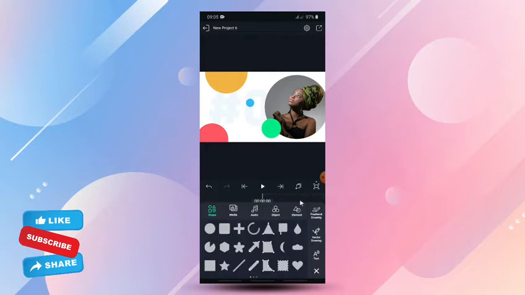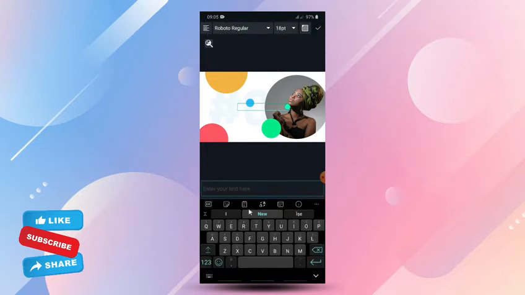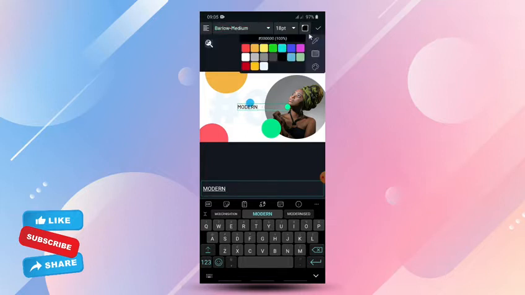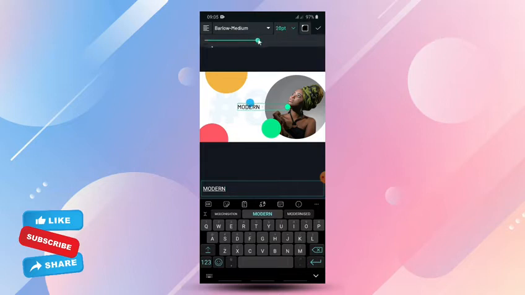The next thing now is our text. So I need to add the text, and then I'll put modern. Yes, that is what we are going for. And then I'll use Barlow medium, and then I'll make the color black. Nice. The size I'll go for 24. Beautiful. And then I'll just drop it right there, around there.